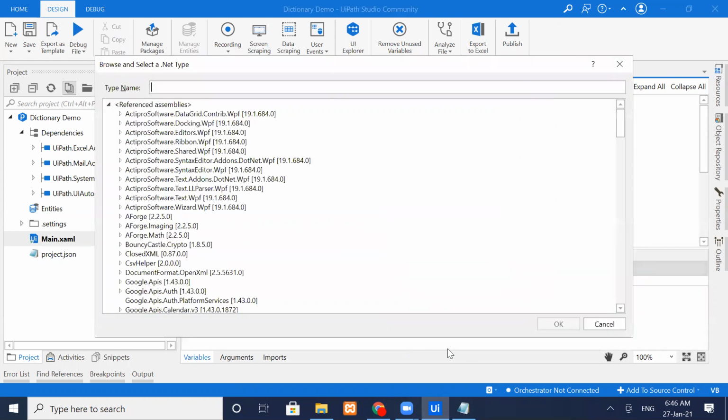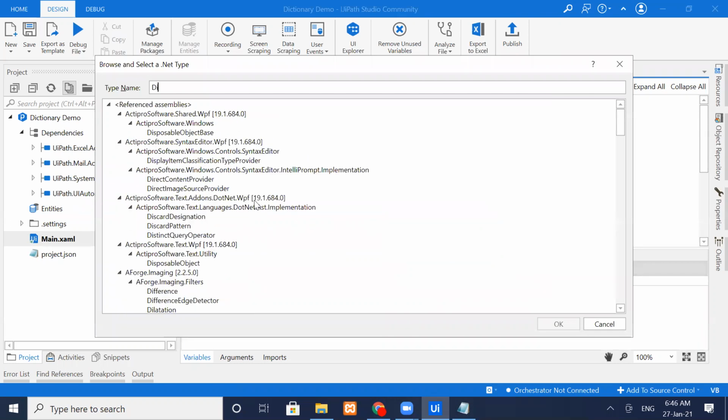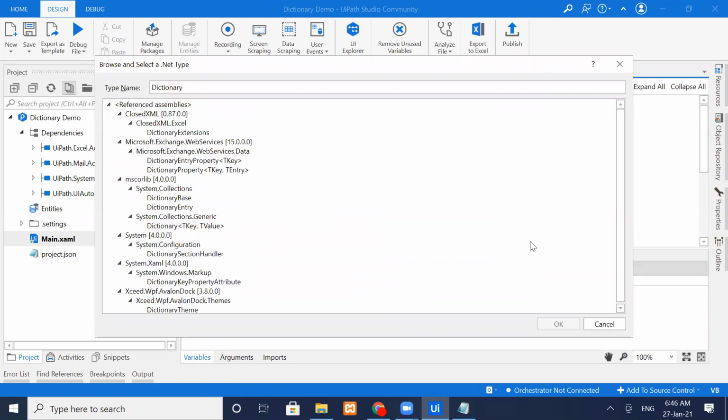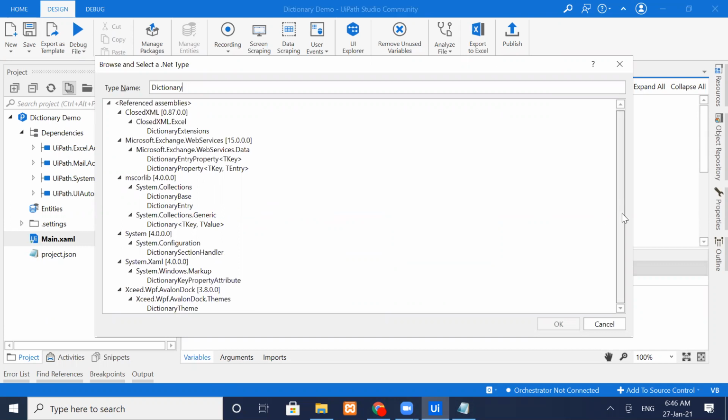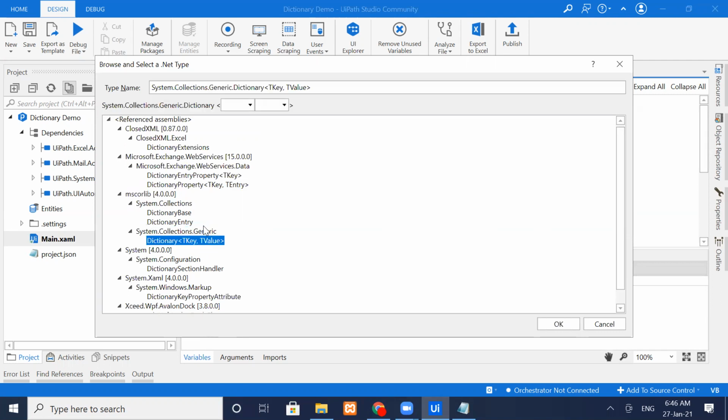You can go for the .NET type. Here you can search for dictionary. It will be available in the System.Collections.Generic package. The syntax itself says TKey, TValue, key and value. So here you can select what data type you want to give for the key. String we are giving, and the value also we are giving string. That means both can be used as a string.